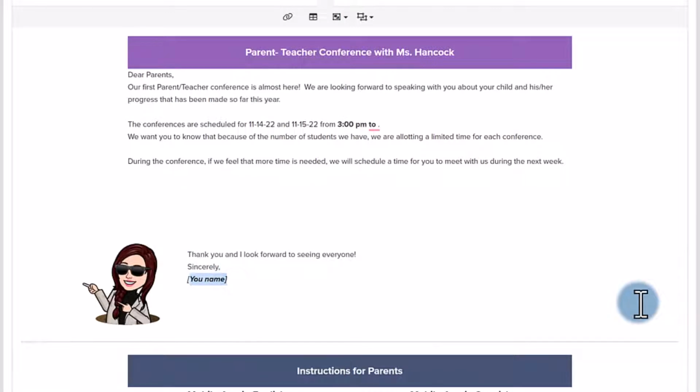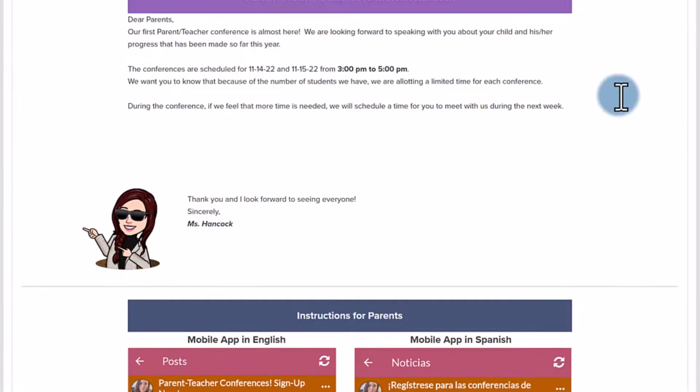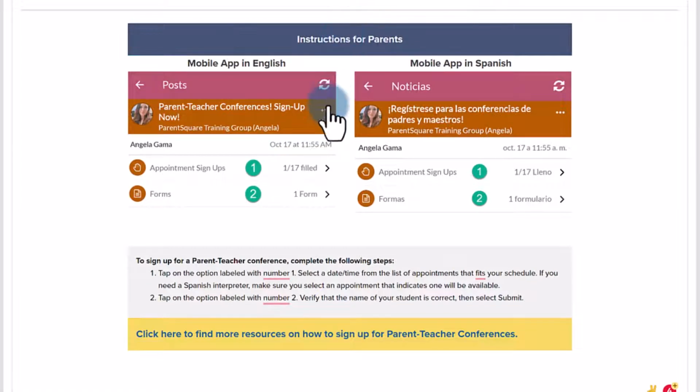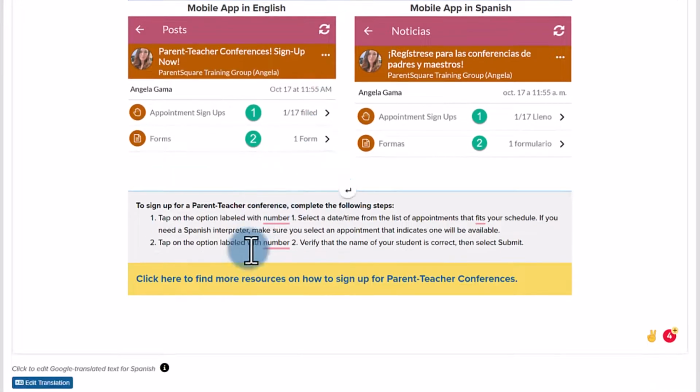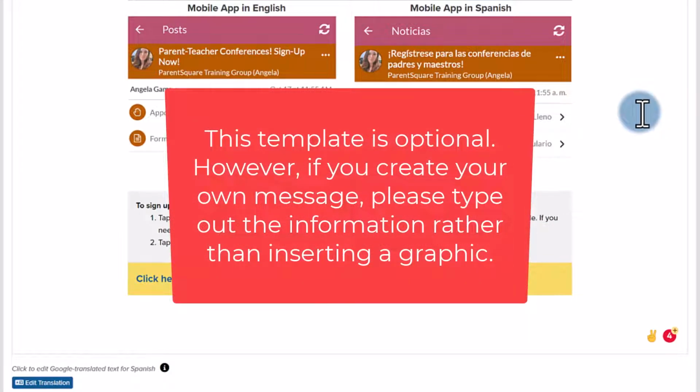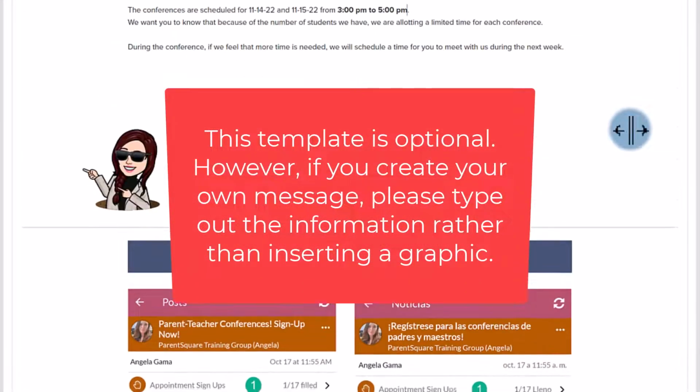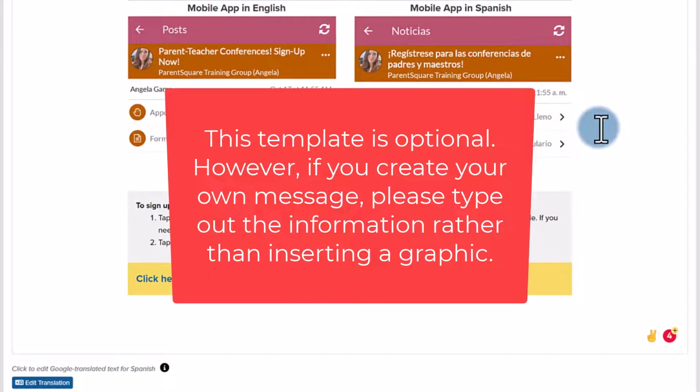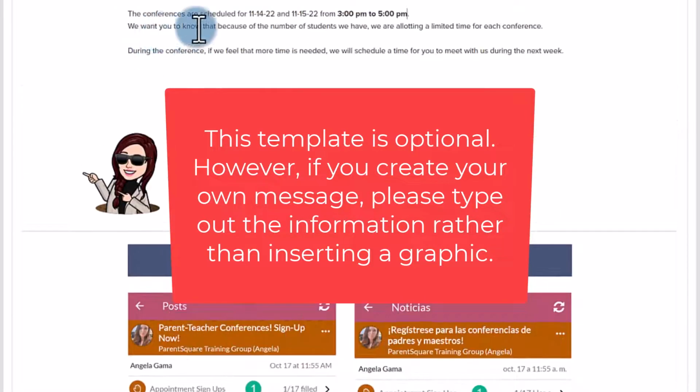And then I'll go ahead and add my name, and my template is ready to go. I'll scroll down here and see some additional instructions for parents, as well as some information for them on how to find more resources. Now, you do not have to use this template, but I do recommend if you are going to create your own message that you ensure that you add all of the information via text, rather than something like a Canva image with the details.